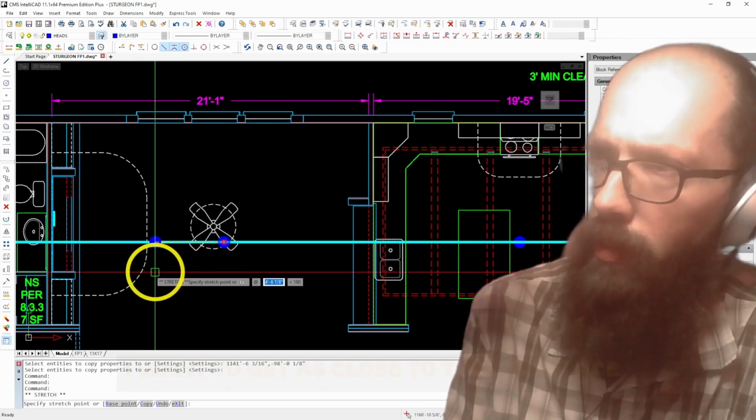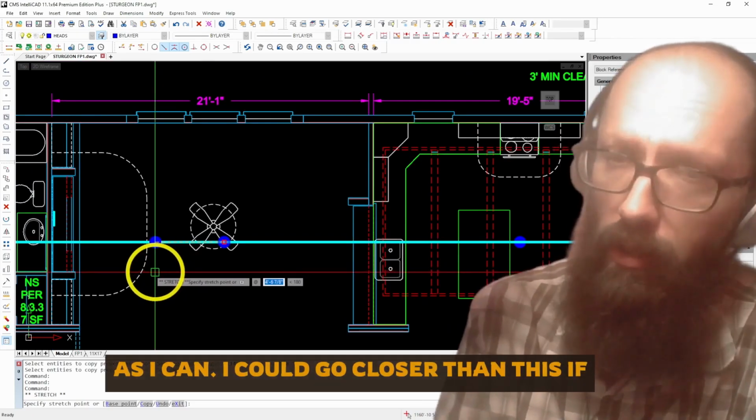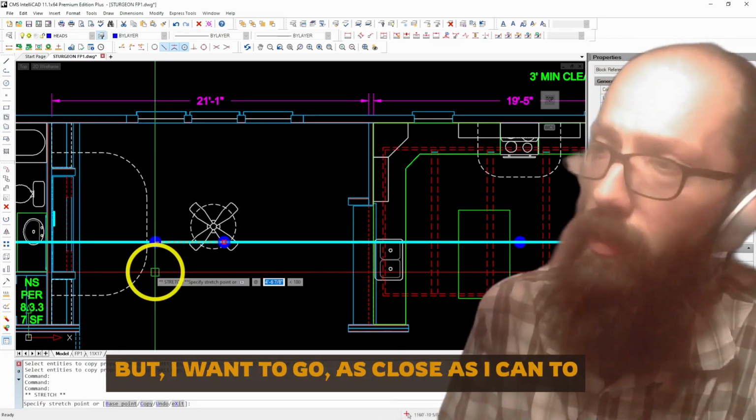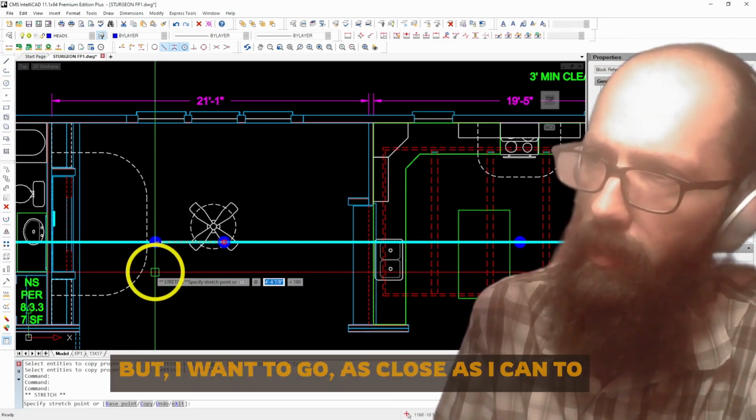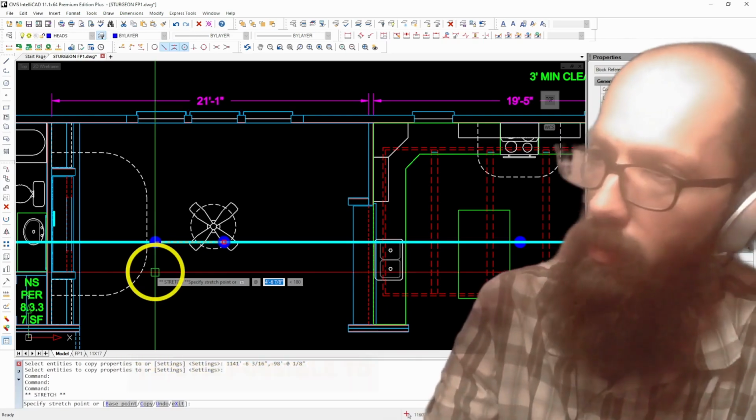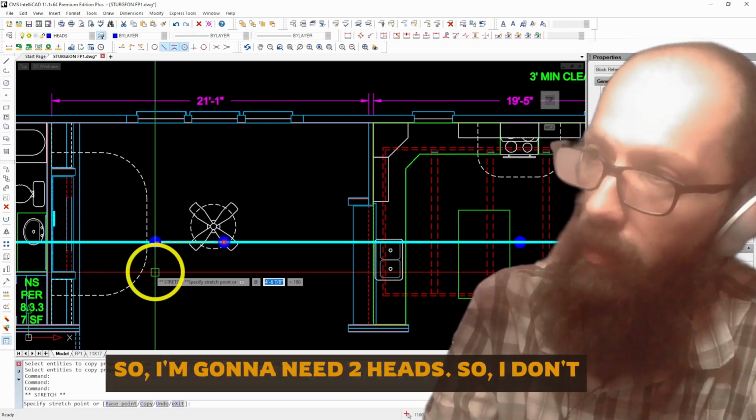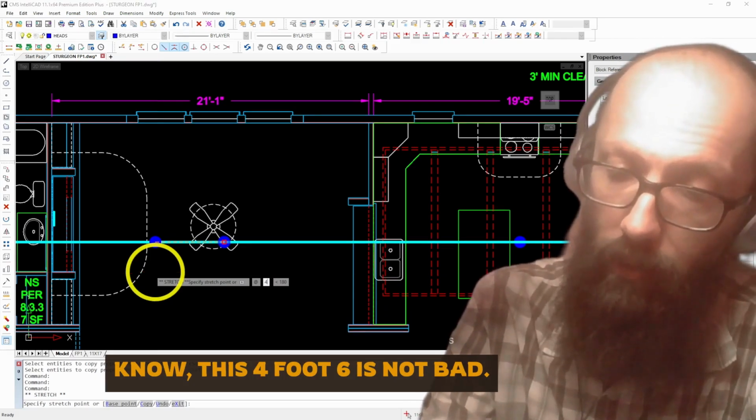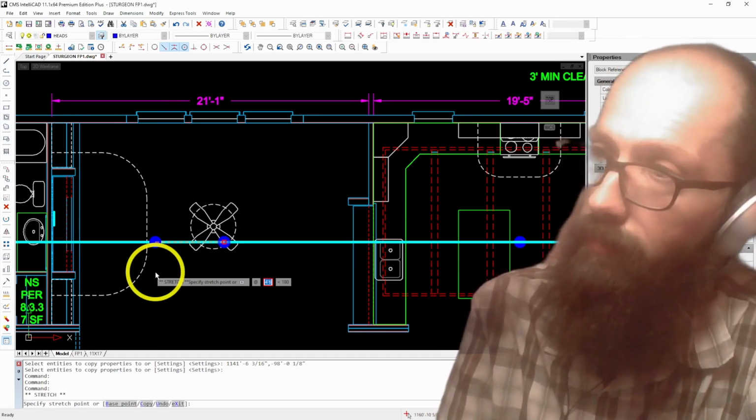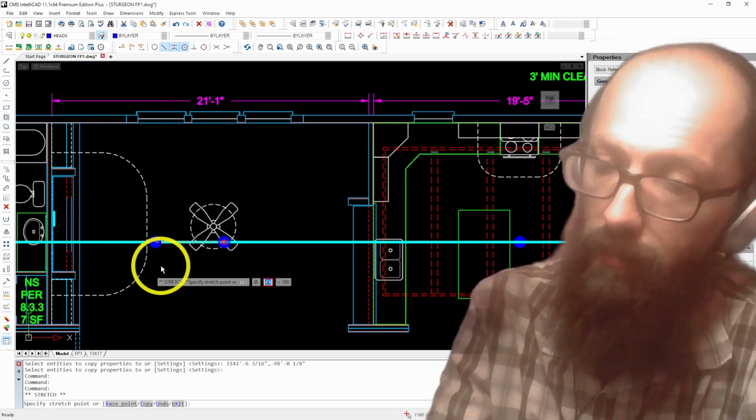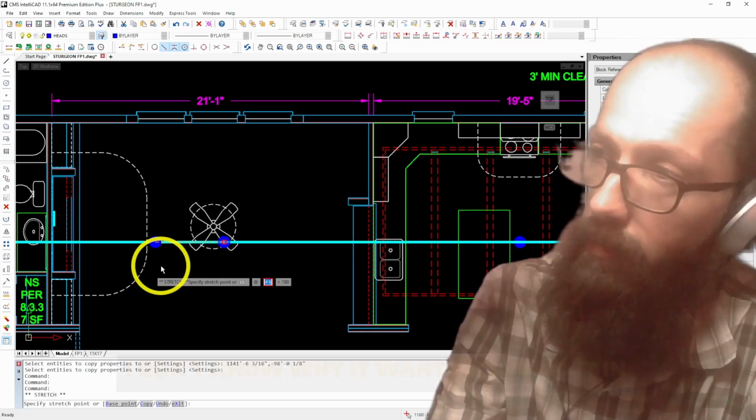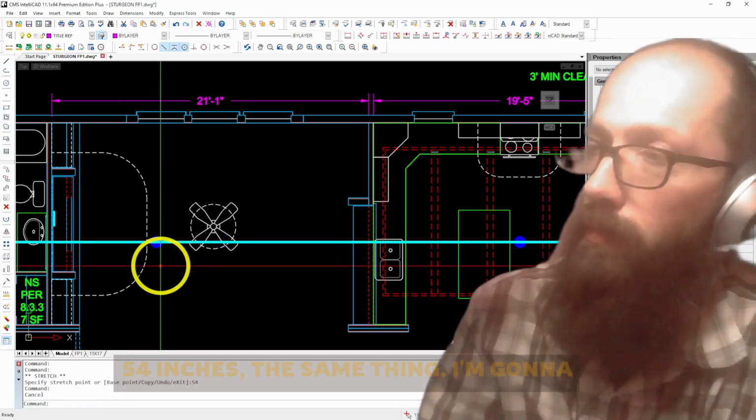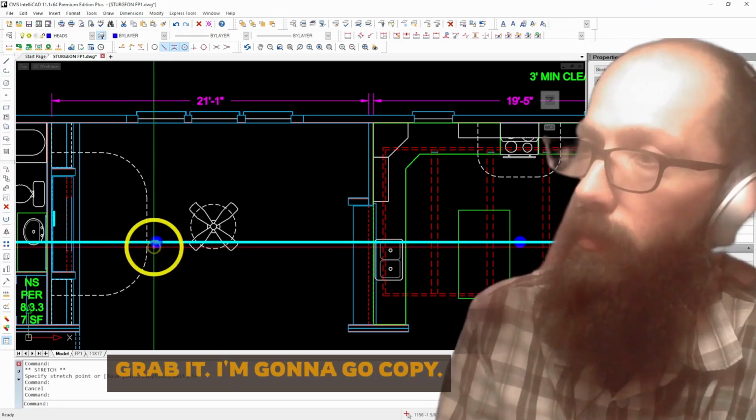Let's see. I want to get as close to this fireplace as I can. I could go closer than this if we wanted to up the temperature of the heads. But I want to go as close as I can to this as possible to give myself some room. So I'm going to need 2 heads. So I don't know. 4'6" is not bad. It wants me to do it in inches that time. 54 inches, the same thing. I'm going to grab it. I'm going to go copy.